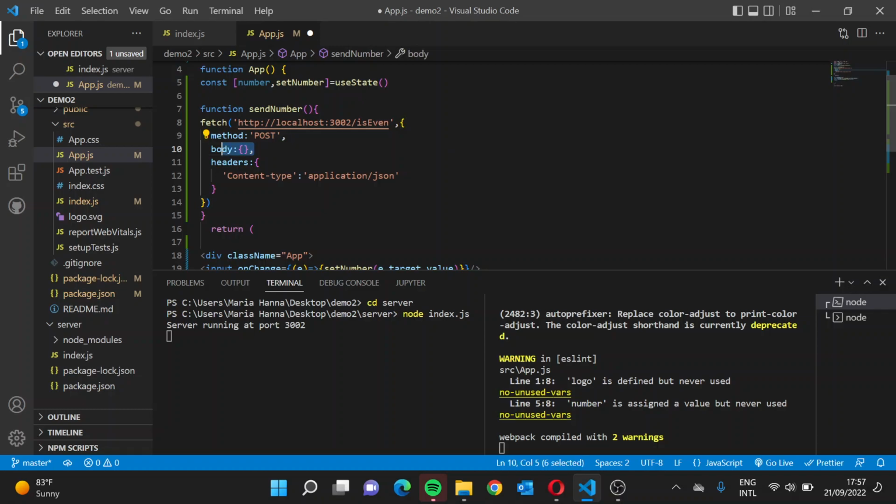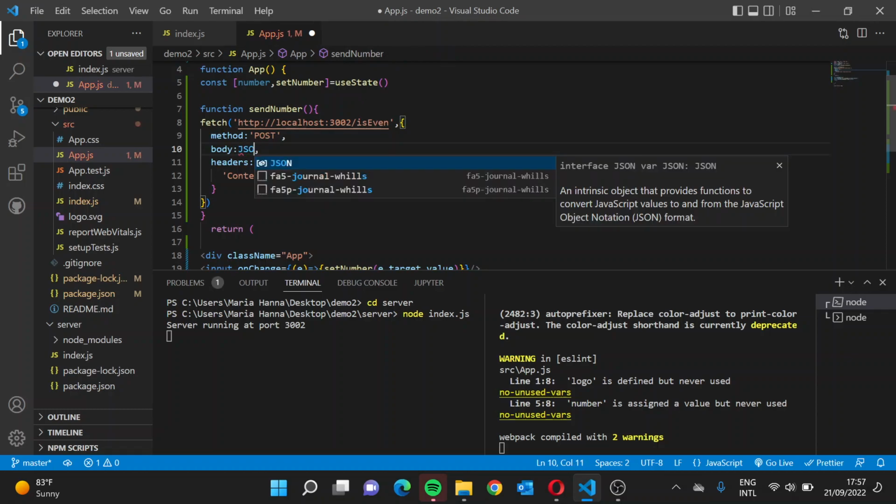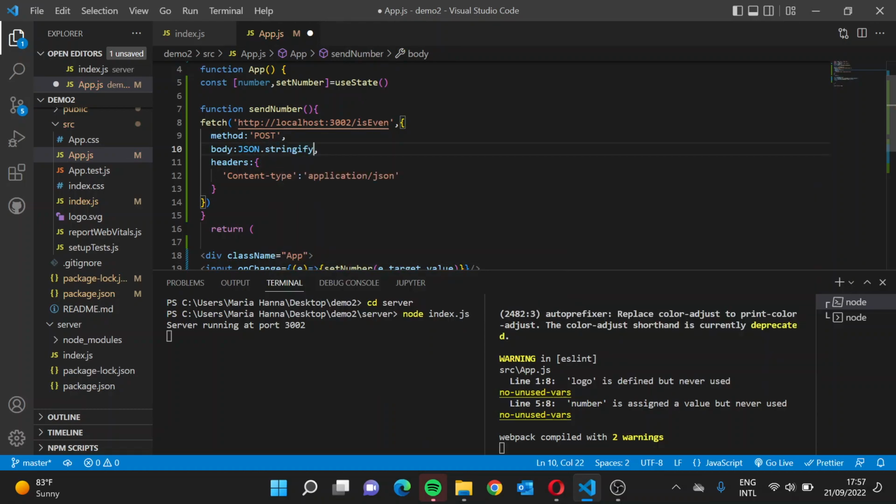And then body, we are going to send a JSON object to the server, and it needs to be stringified. So I need to add in JSON.stringify, and then the body. So we are going to populate it, and here we need to add in these headers as they are, just to tell the server that we're sending a JSON object.